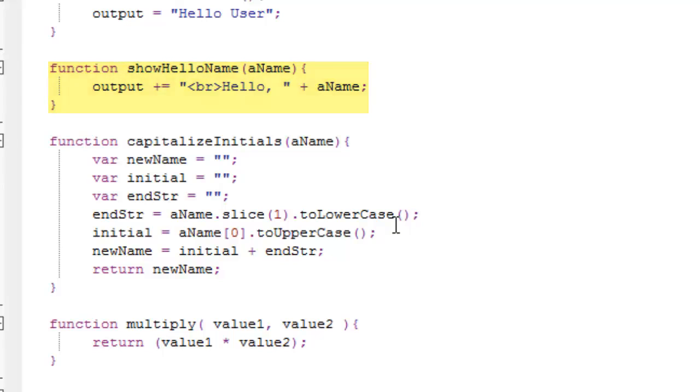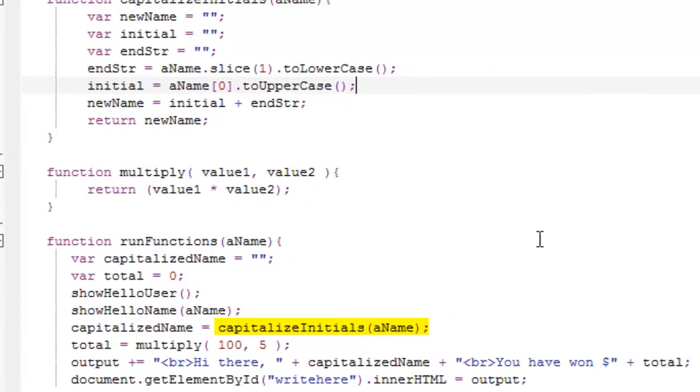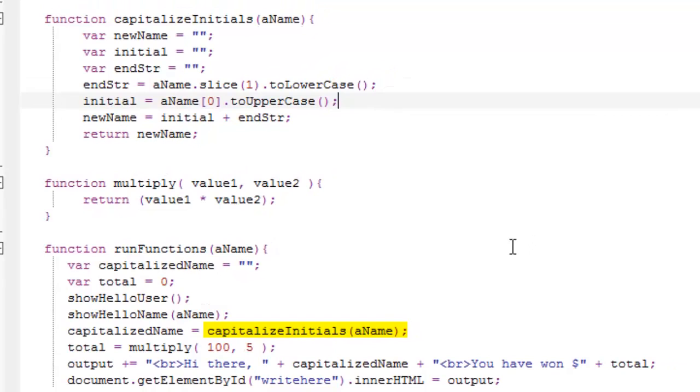This function looks very similar to the previous one, except of course this time it has this piece of data between the parentheses. The plus equal symbol means append the string on the right to the existing string on the left. Now the run functions function carries on executing, so it now assigns a string to its capitalized name variable, and it does this by first calling another function. So capitalize initials is the name of this function up here.